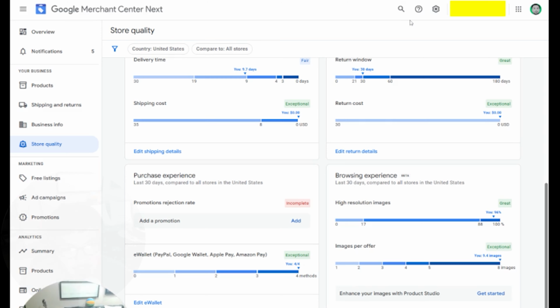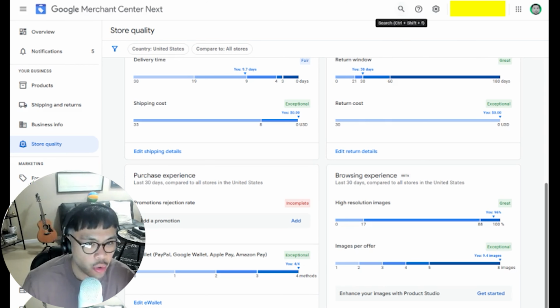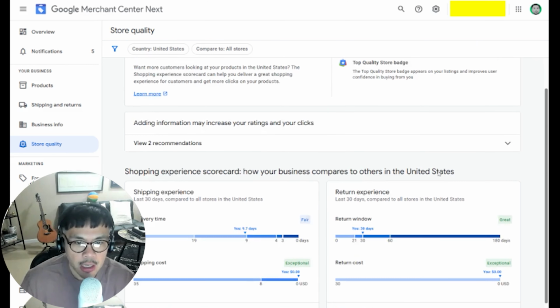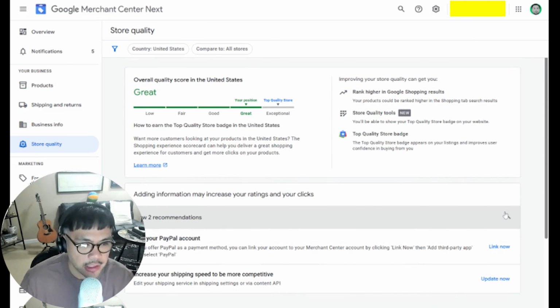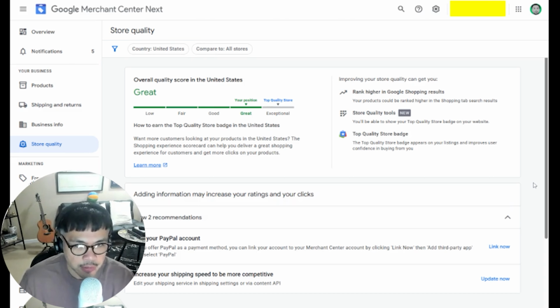And lastly is the store quality. And with Google Merchant Center Next, I think this takes a little bit more time to really dive into the recommendations of what you can do with your store quality so that you're up to par. Just because, like I said, it's really about you and your competitors when it comes to Google Shopping. Like I mentioned, you have three things: your title, your price, and your photo. Those are essentially what's separating you.